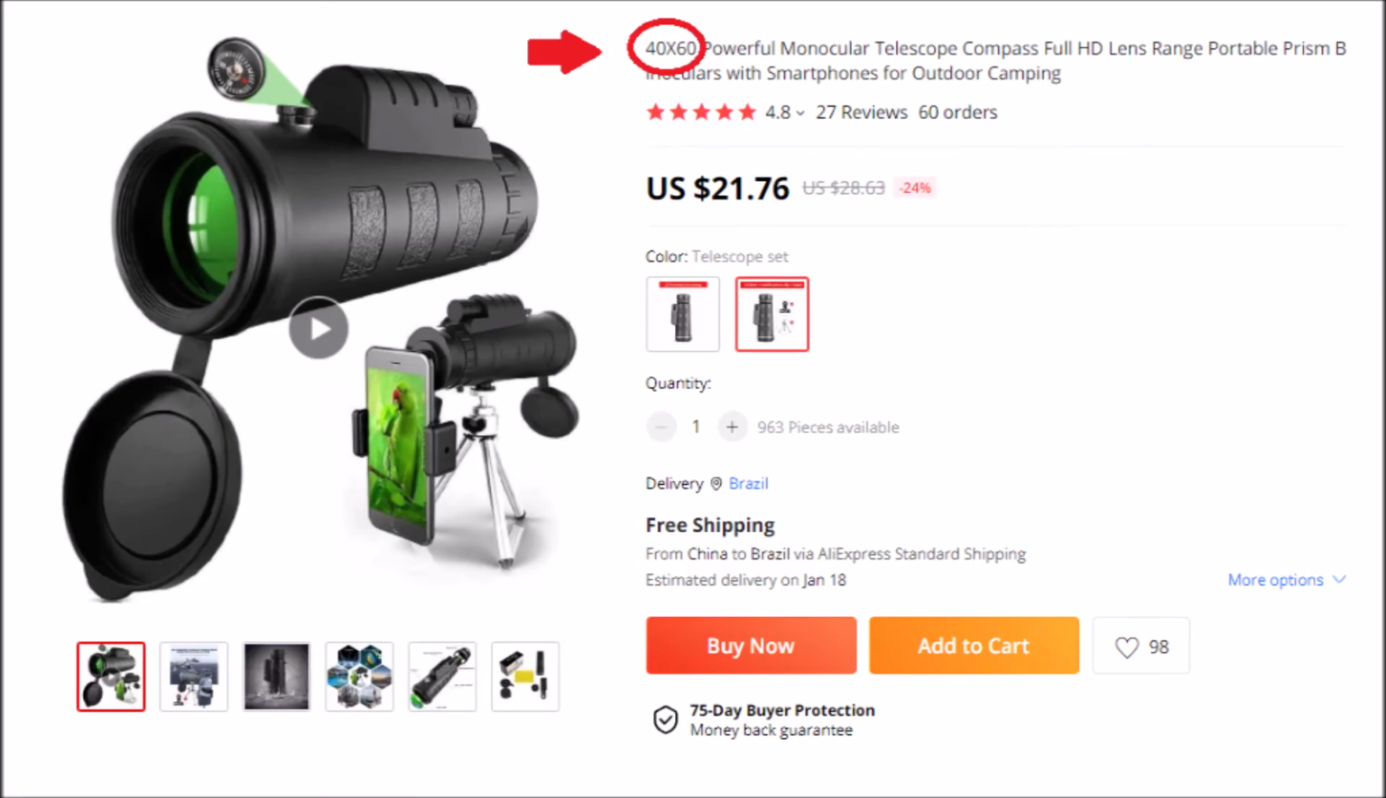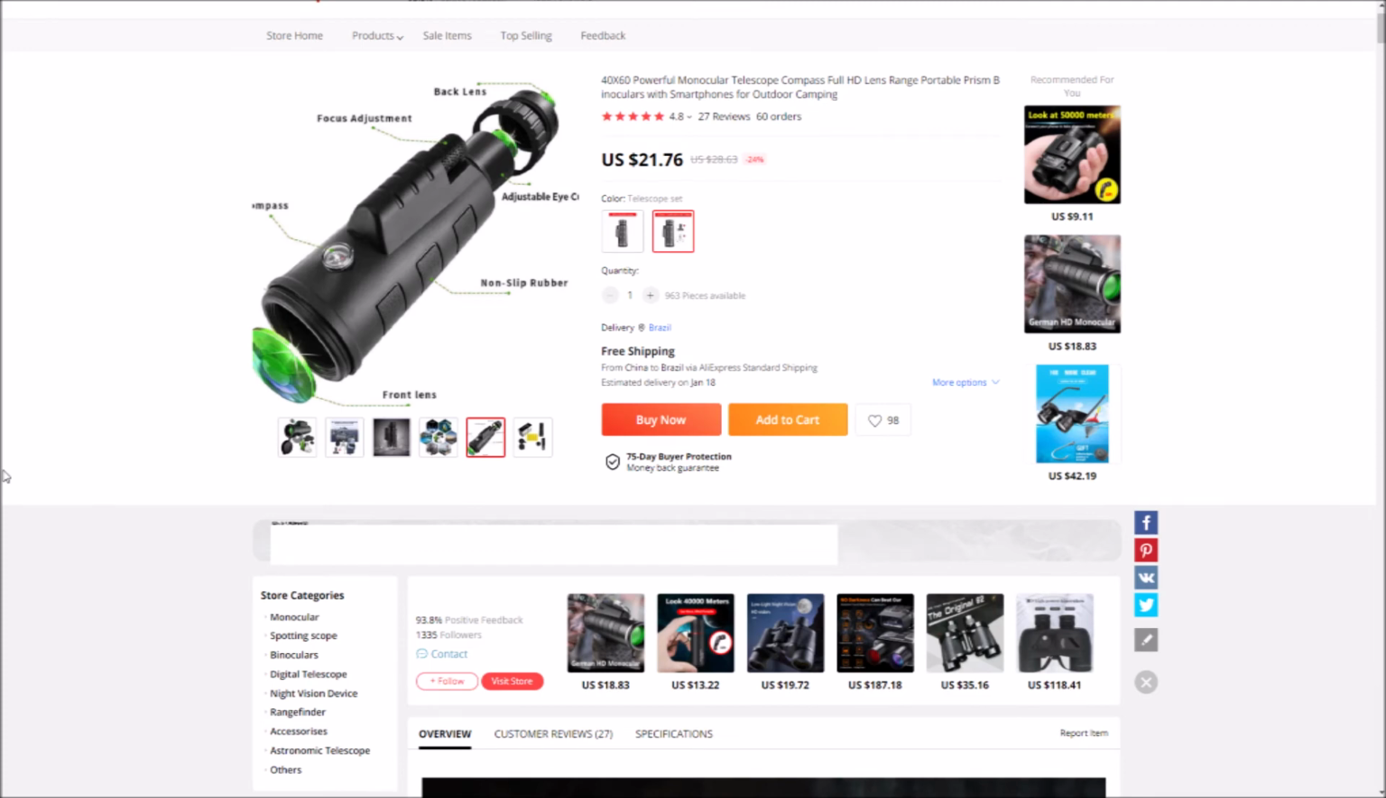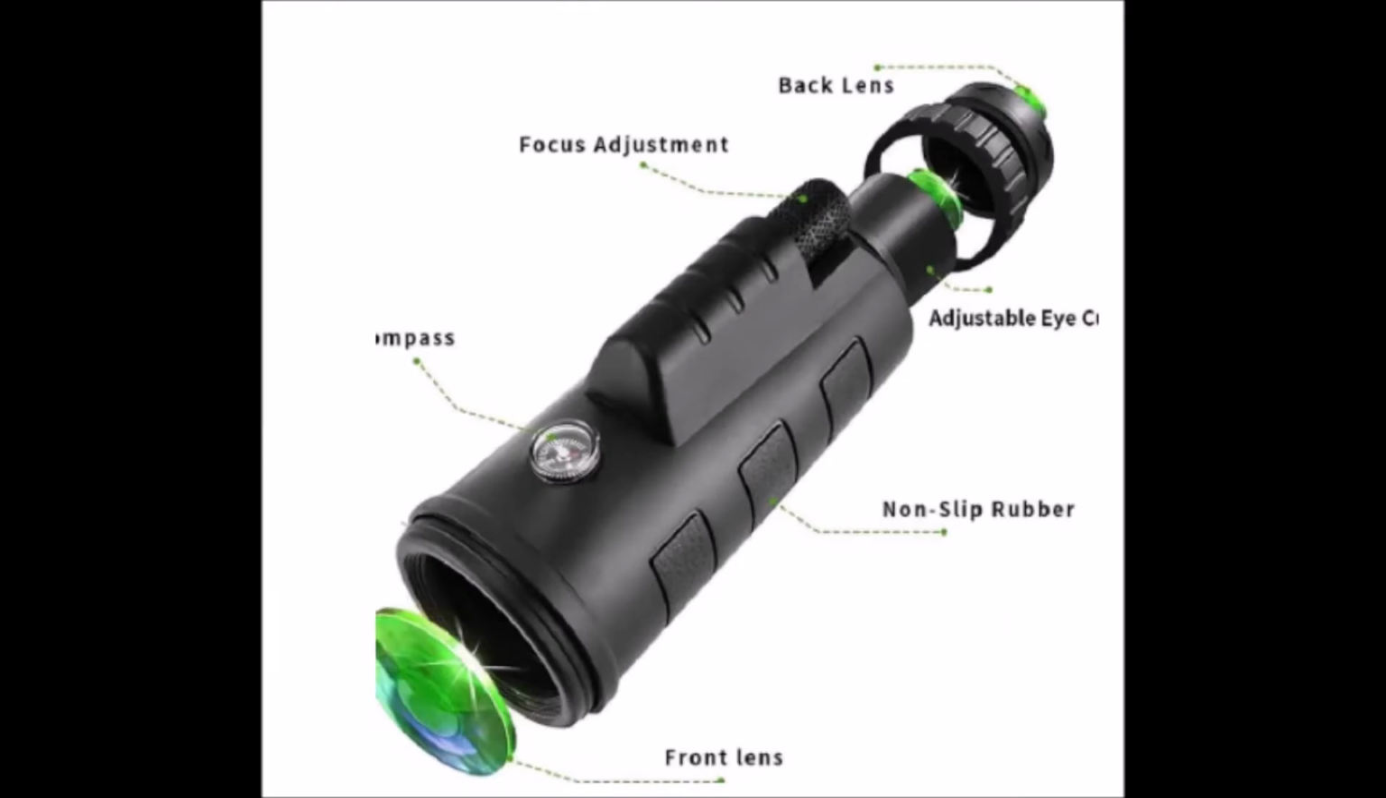Now they claim 40 by 60, or at least it's called 40 by 60, and then in the description they actually claim 10 to 40 by 60. So when you have a number like that, 10 to 40, that means the zoom is variable. You can adjust the zoom. But that usually means you have either a second knob besides the focus knob or some kind of lever or something like that, and we don't see any of that here.